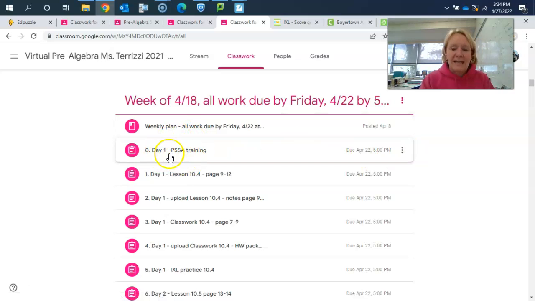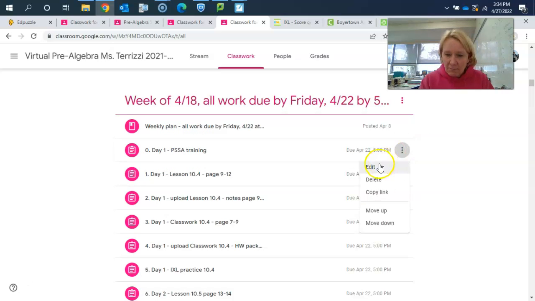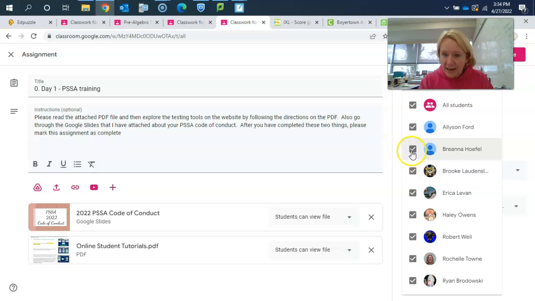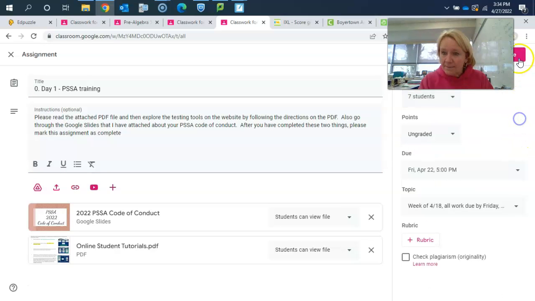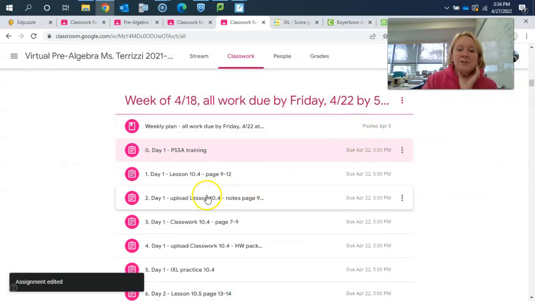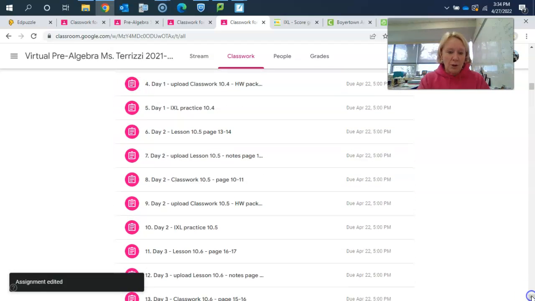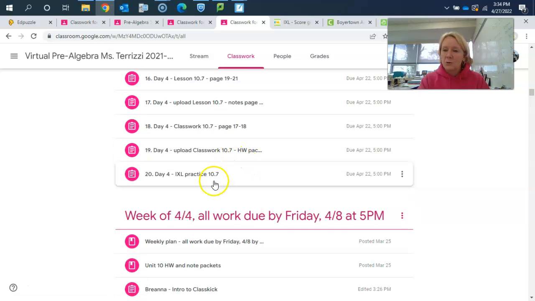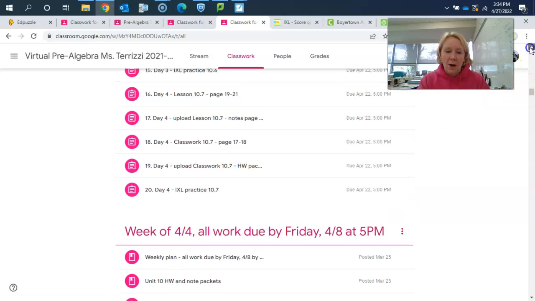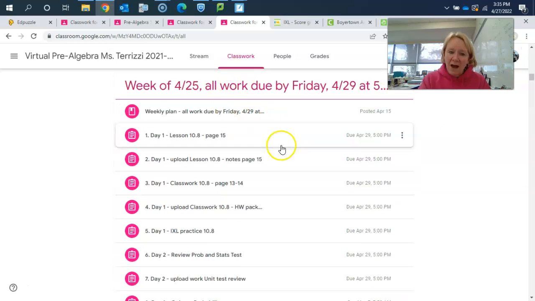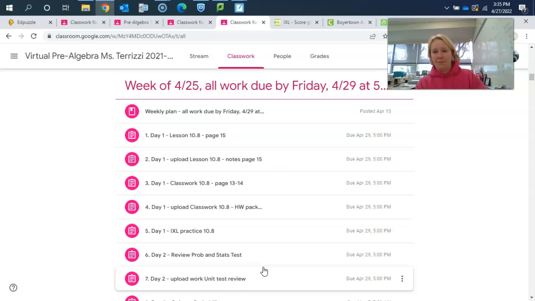You're not going to do this PSSA training. In fact, right now, I'm going to get rid of it for you. You won't even see that. You can ignore that. It won't be in your Google Classroom. So you'll start with assignment number 1, and you will work your way all the way down that week to assignment 20, and then you will go up to the next week, which would be the week of 4/25, and work from the top down.